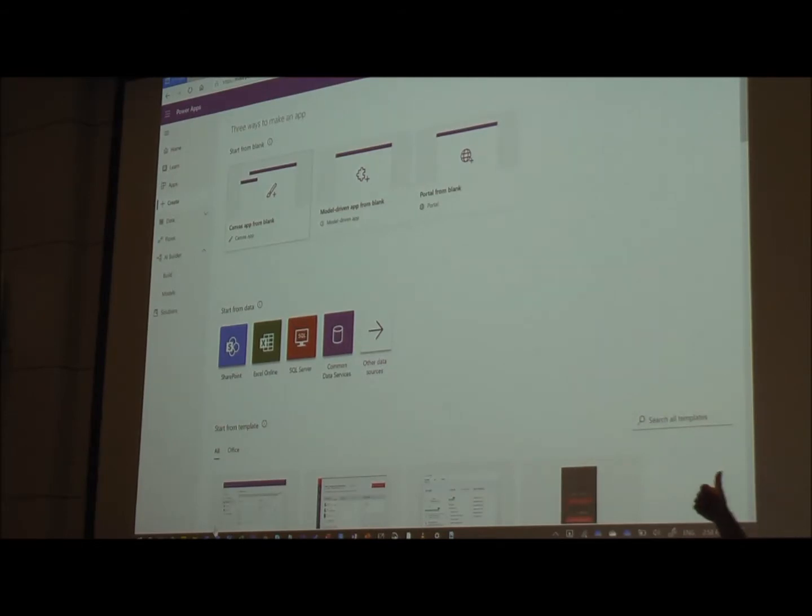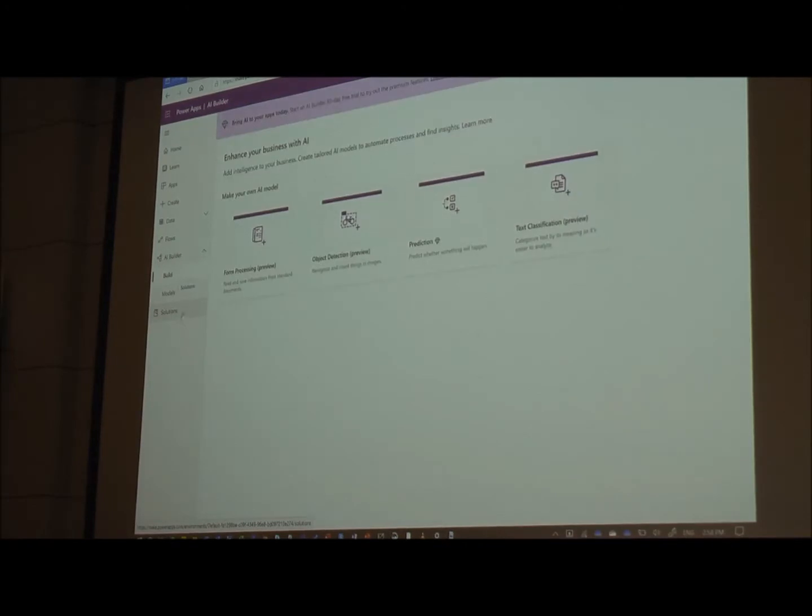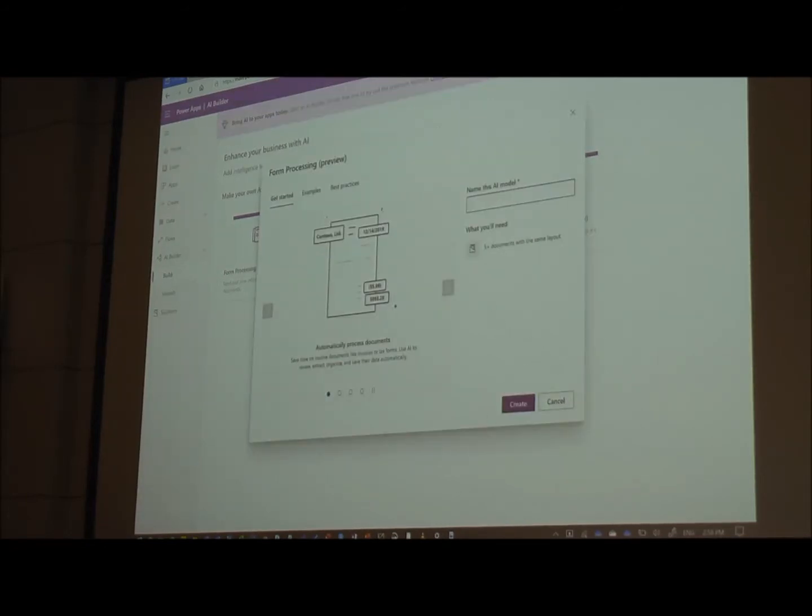Okay, let us do the first step. You want to create a model. I want to create an AI Builder model using AI Builder. First, I want to create a model. So if you go to your Power App, in the Build area, you can select form processing. This is the option I selected in order to create a form processing AI model. I can give some name, and it says 5 documents at least.